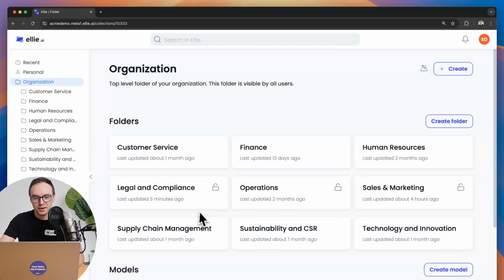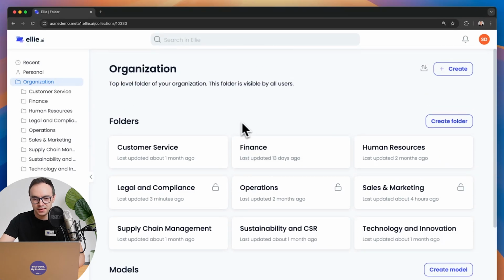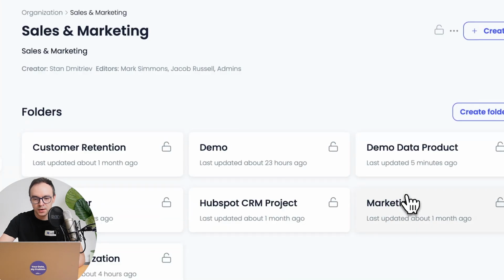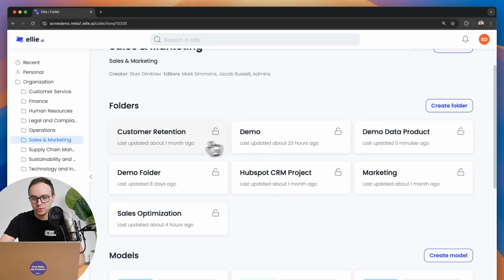So this is my own organization. It's called Acme Demo, so an imaginary company Acme. And here I can see different domains by which I have structured my Ellie environment. I can see I have finance, HR, operations, and other domains in the organization. Let me open sales and marketing. And within it, I can see that I have other different sub-projects or subfolders like customer retention, HubSpot CRM, etc.